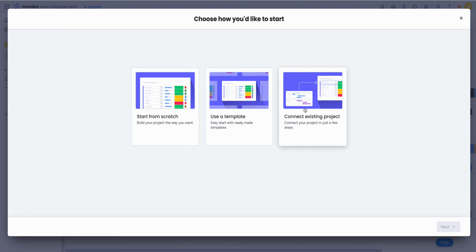Now, just a note about connect existing project. This is really, really useful because if you wanted to transition over to this new method of doing high-level, low-level boards, this is what you'll be using. So for any business that already kind of uses high-level and low-level boards, this is really useful. You won't have to redo everything. This will just help you connect to those lower level boards automatically, so you can use this feature.